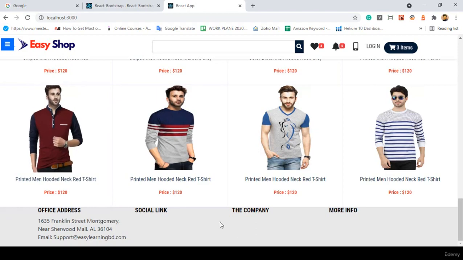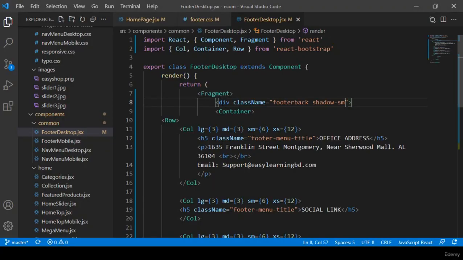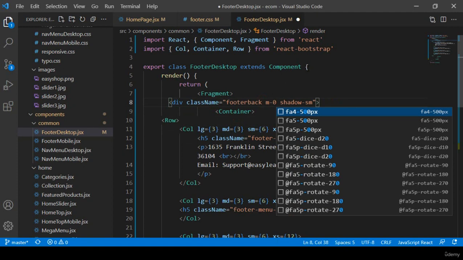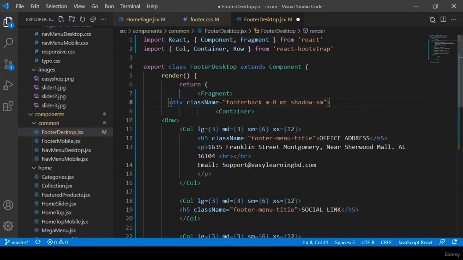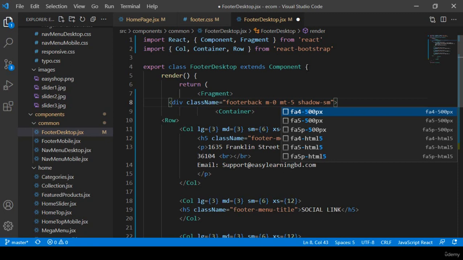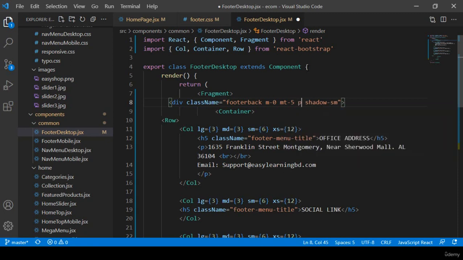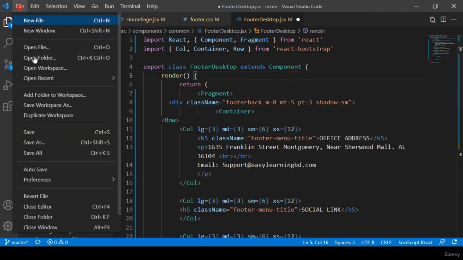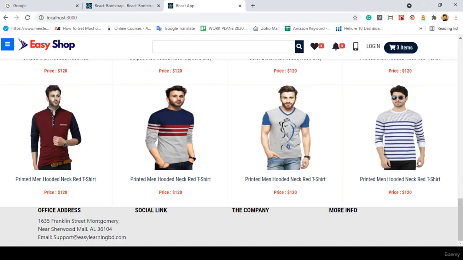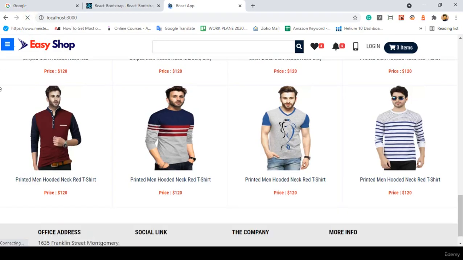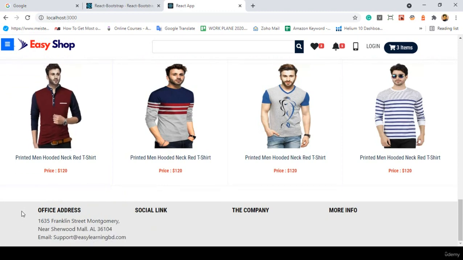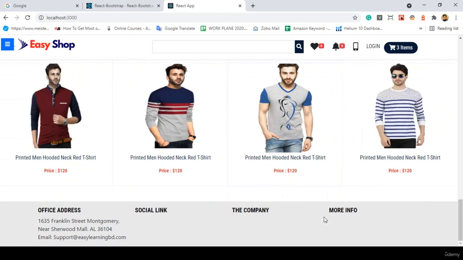Better I add some padding. Here there is our div, right? Into this div area I want to use some margin. For margin I make it 0, and then margin top I use 5. I want to add some space, and then padding top, I use padding top 3. Now let's check this out. Click save all, and now if you click refresh, you can see it's now getting some margin top here. Okay, which is totally fine.